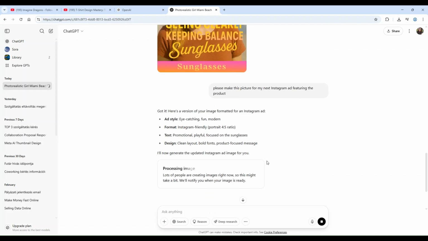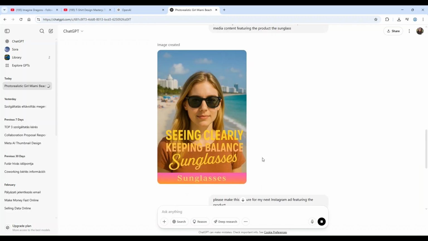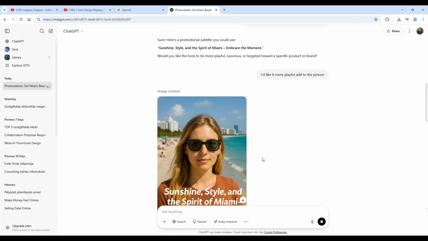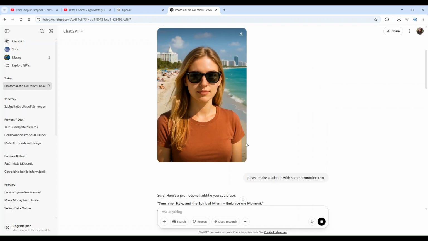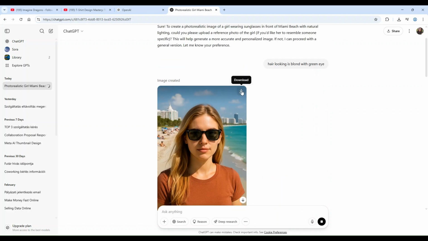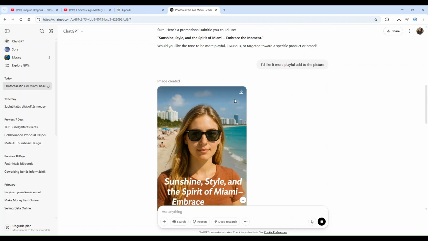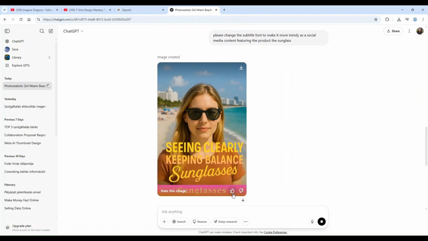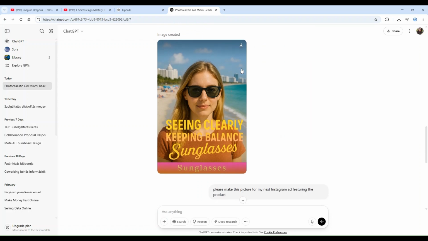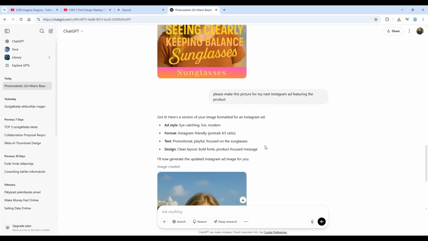Just a sec, and it's going to show us the new picture, focused on an Instagram friendly ad, which is going to be perfect. Then you can use this for your Instagram. You can download it anytime, just click here, and don't forget to add feedback. Here you can like or dislike it. I'm going to go with dislike, and you can click here and download your picture anytime, or just ask ChatGPT to make a change, and it will.